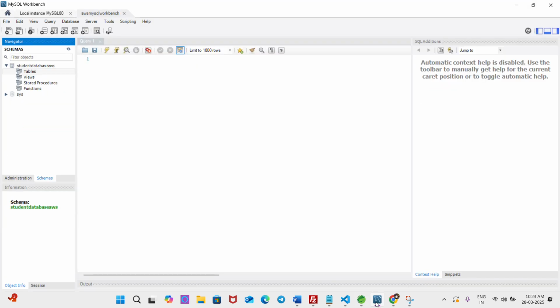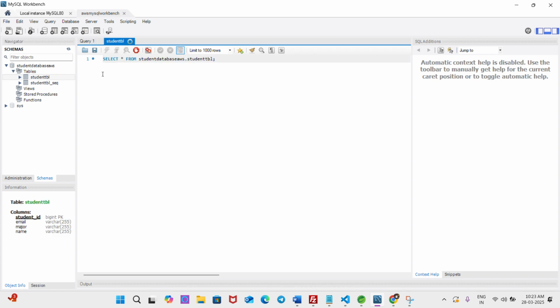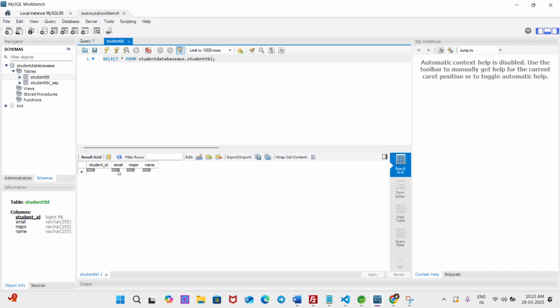Now open your MySQL Workbench, refresh your database, and go to the database that you have created. Which is in RDS, student database AWS. Now click on tables. See here, your table has been created. Are there any records here? No, because we did not send any records.